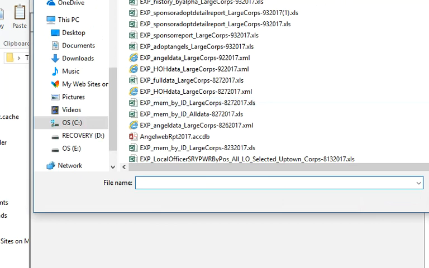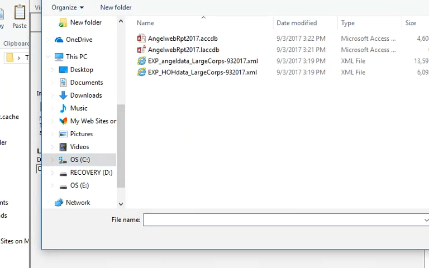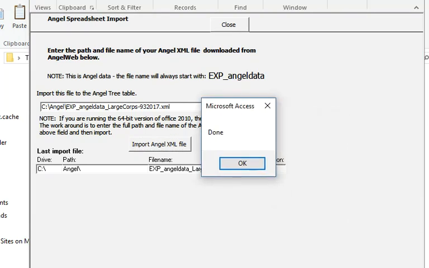But I'm going to click on Browse. I'm going to go to the C drive, go to the Angel folder, and since I'm doing Angel data, I'm going to pick the file that says Angel data. So now it's filled in the blanks here and click on Import. When you do that, it goes out and downloads all of the information, and then it says Done.